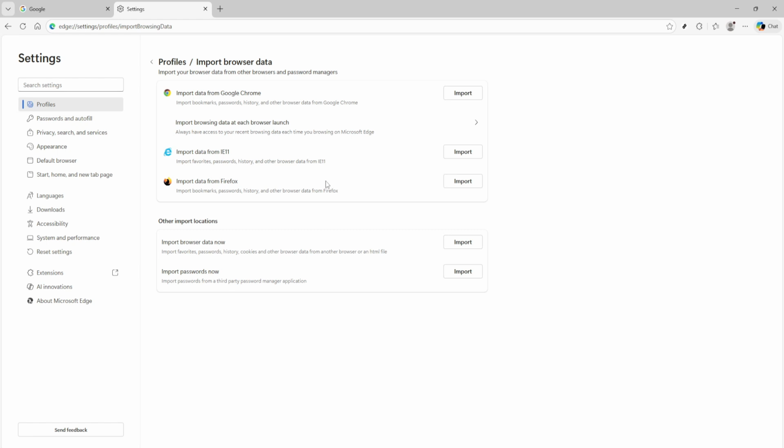For a smoother experience across devices, consider turning on sync in Edge so your imported data is backed up to your account. And that's it. Your Chrome data is now in Microsoft Edge ready to use.